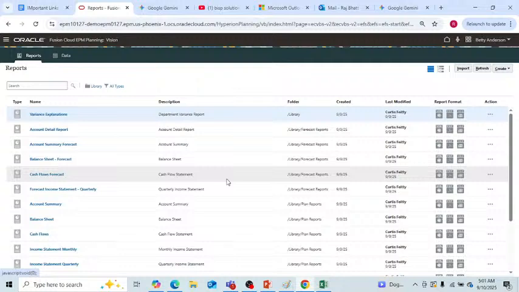So from the navigator, go to reporting and then reports. Here you can see the three options: import, refresh, and create. We have to create a new report, so click on create to start a new report. Go here and we will go to the report.